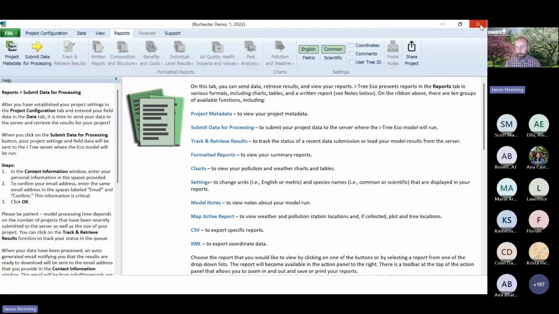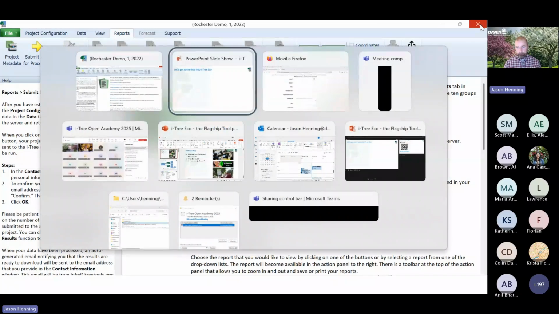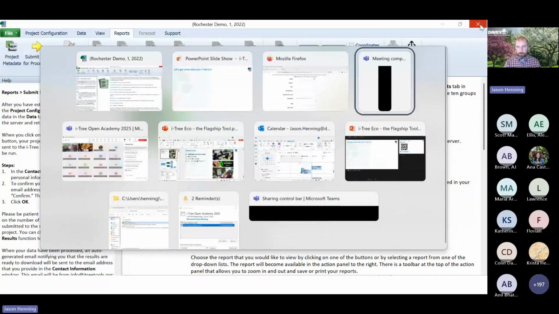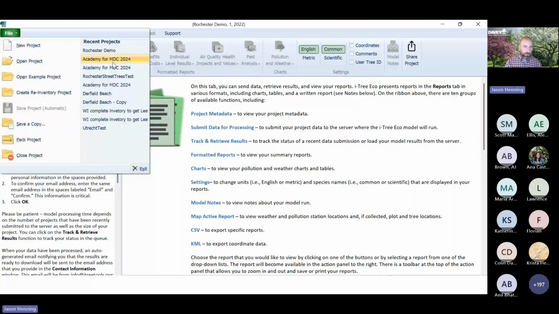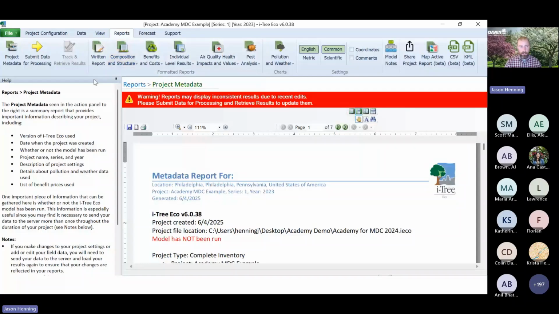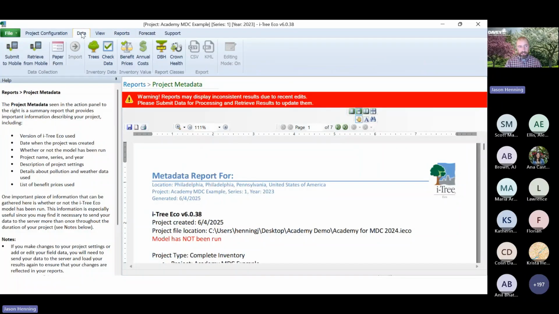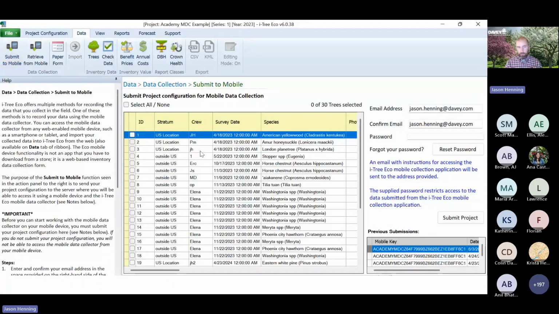So I do have one other project open here that we can use for mobile data collection. Well, gotta get back to it here. And you're welcome to follow along with this mobile data collection if you'd like. When we do mobile data collection, the way we generate the data collection link is we click on this submit to mobile here, and we can send trees out, and we can just submit our project. And when we submit our project, it's going to generate an email data collection link.